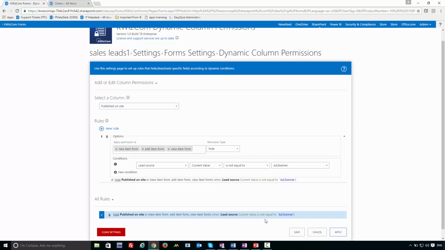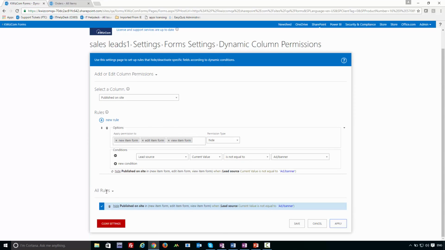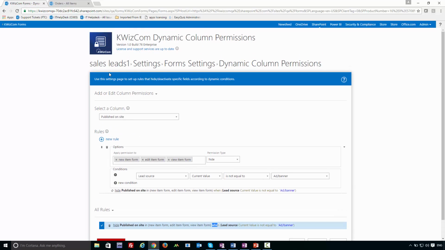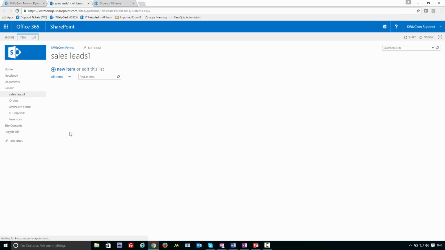So once I click apply, below all rules, I see the rule in a human readable format, and it says hide published on site field in these forms. And here's the condition: when lead source is not equal to ad banner. That's it. Let's see the results. So I'll open the sales leads in a new tab. This will make it easier for me to switch between the views.